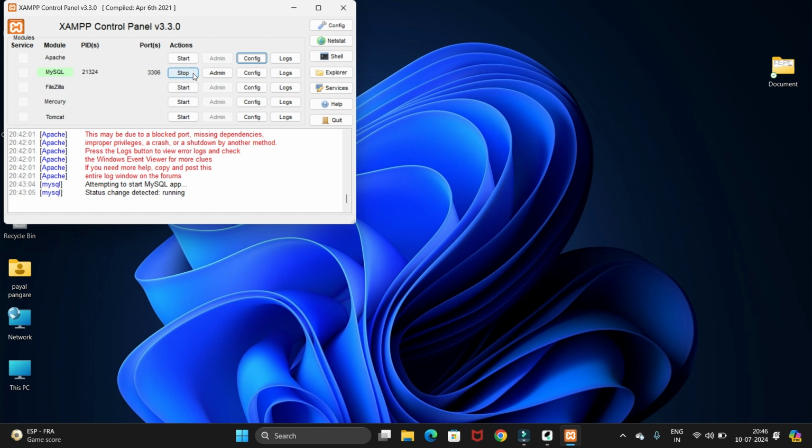So when we are opening the XAMPP control panel and we start Apache, it will show an error that is Apache shutdown unexpectedly. So for that we need to do some changes.